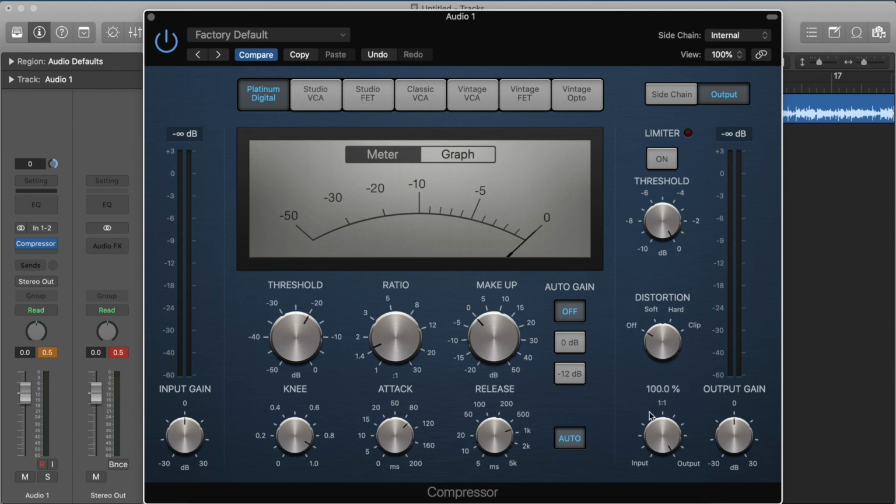We also have this mix control down here, which allows you to blend your uncompressed signal with the compressed signal. This is what we call parallel compression. It's a really common technique producers use to blend the energy of a heavily compressed sound with the clarity and dynamics of an uncompressed one.